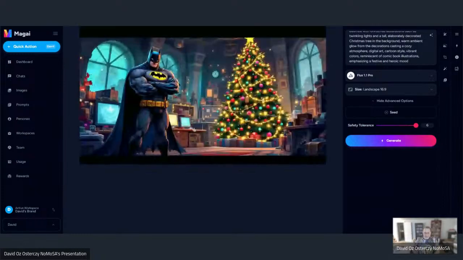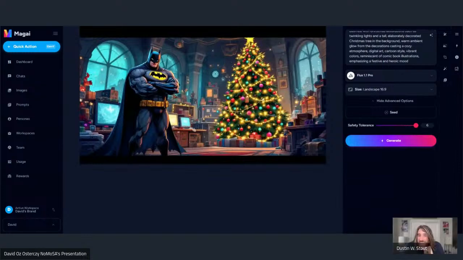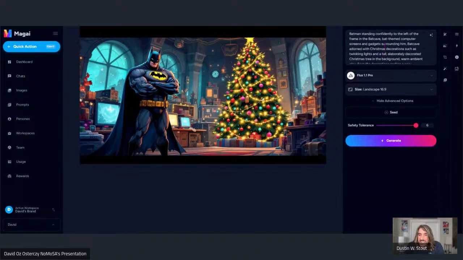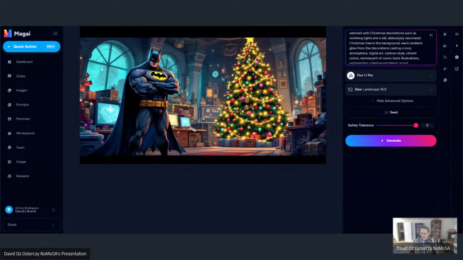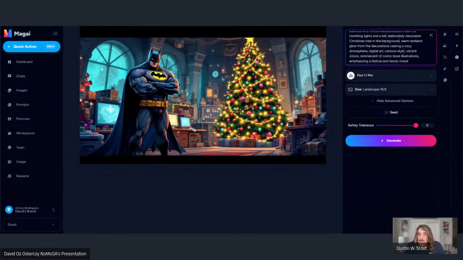Better. Not real happy with Batman himself. He looks kind of weird. He looks more like Bane. Okay, it's a style. Yeah, it's definitely a stylistic choice on that Batman. All right, so how about realistic style? It says digital art, cartoon style, so I want realistic style. Yeah, reminiscent of comic book illustrations. So a lot of that.